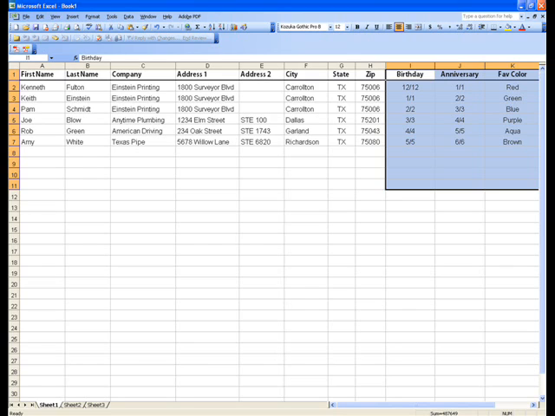That's pretty much the basics of a good mail list. Consistency is the key, so as long as you can keep it consistent, then we can work with it.